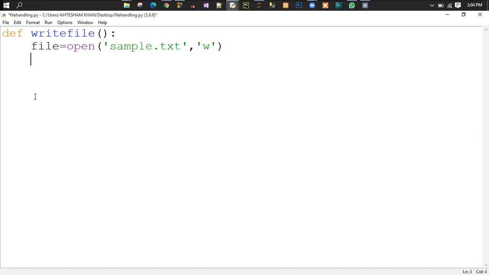And now write the file with some text. You can call the write function using this object. Just pass any string here: This is my file. Or you can just take input from the user and write the string into the file.